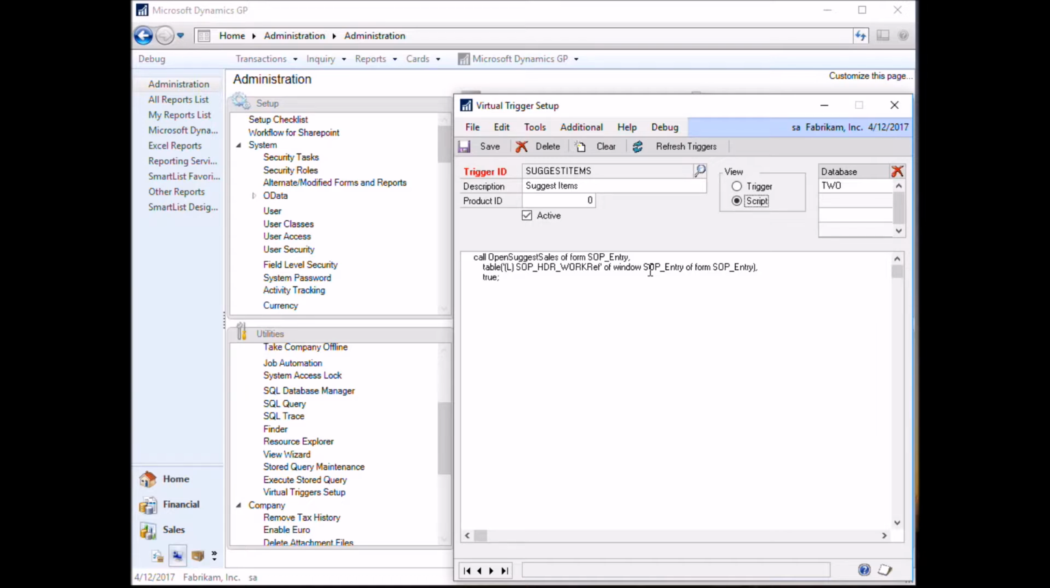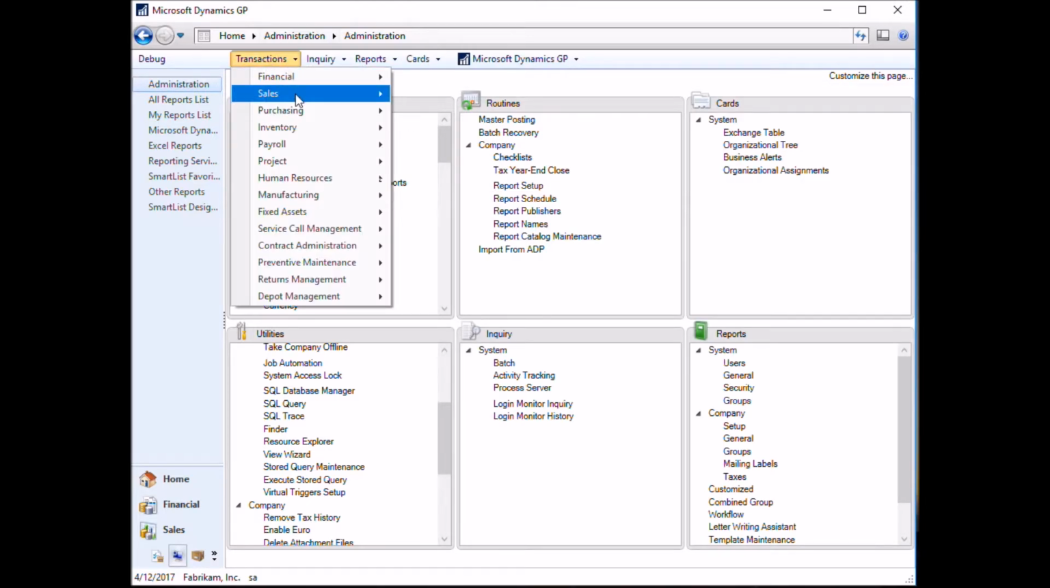Interestingly enough, despite the fact that GP doesn't normally open the suggest items for back-ordered quantities, it works perfectly fine when you do that. So once we open it up, nothing else was involved in order to allow the user to select an item from the suggest items list. So let's jump over into sales transaction entry.